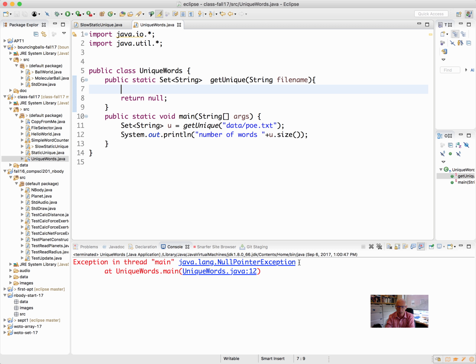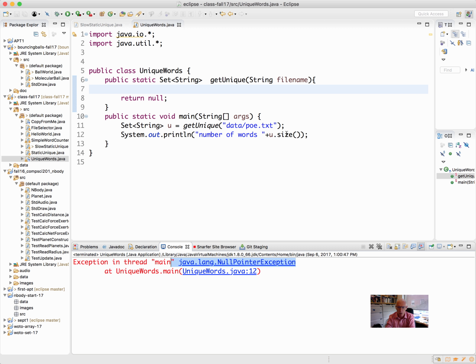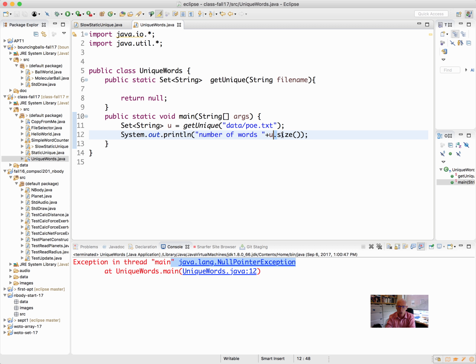You'll get these often, and you can look exactly on what line number that is, line 12, u.size. Whenever you get a null pointer exception, it almost invariably means there's a dot, you invoked a method on a null object, u is null, because I returned nothing. I didn't return a set, I returned nothing. Null is the reserved word that means nothing. You can't dereference or access a method in nothing.